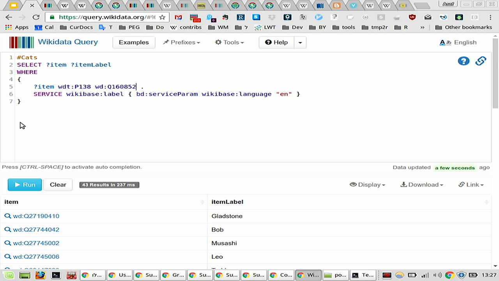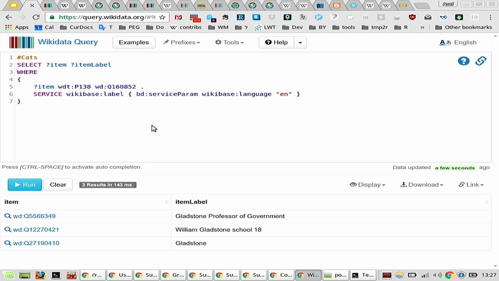Okay? You notice I removed instance of cat, I removed the male creature. I'm only asking, get me all the items that are somehow named after that particular politician. And I run the query, and it turns out that Wikidata knows about 3 such things. Does that mean these are the only 3 things named after him in the world? Of course not. But these are the only 3 items that are in Wikidata and explicitly have the property named after Gladstone.